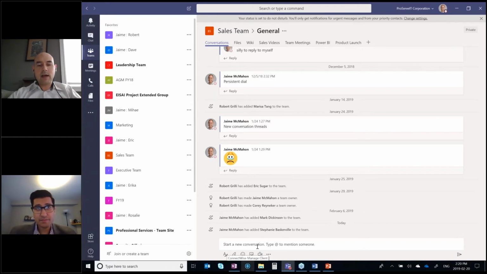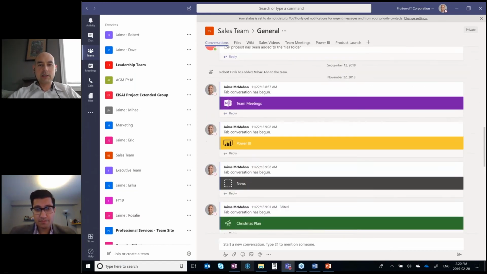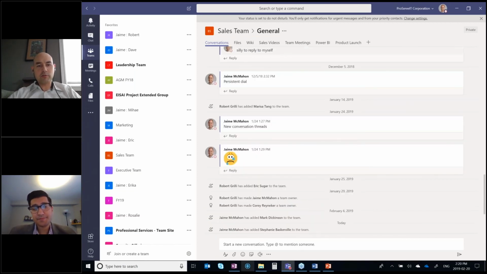And then, because this is persistent, any new members that come onto the team, so you see here that Robert Grilly has added Eric Sugar to this team January 25th. So Eric, after he's joined this team, now has the ability to go backwards and check out all of the different activities that have happened in this team over the course of time. And it's really just a great way to orient themselves to what's going on.